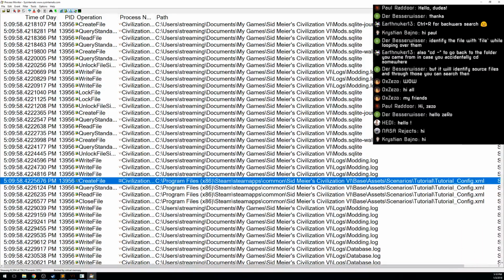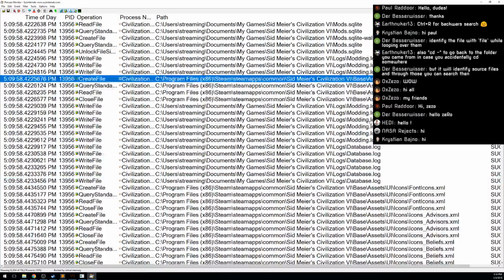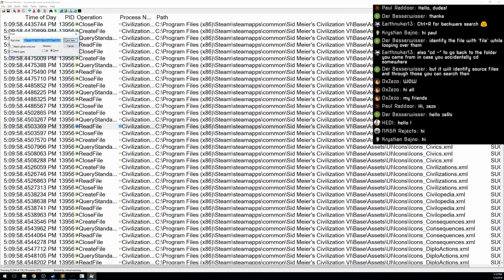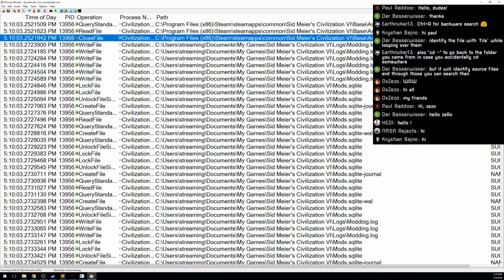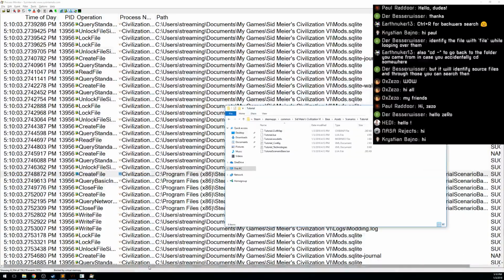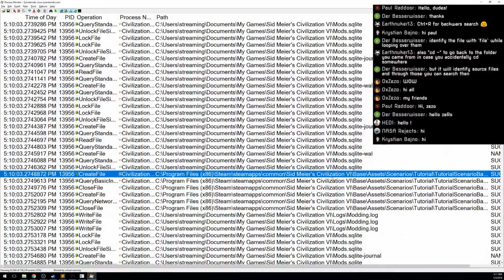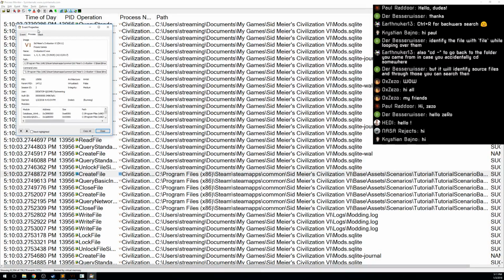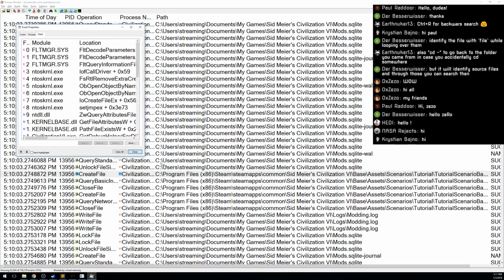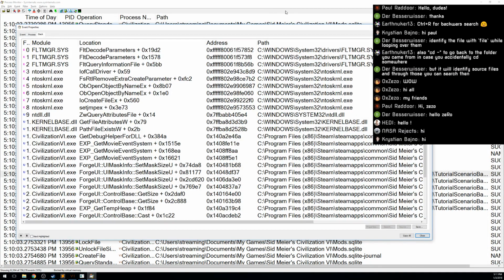So we opened the config.xml, which I would expect. Next. Tutorial technologies. I don't think I care about that. What is this thing called? It's called scenario-base.lua, which is this right here, right? The reason we're doing this is because this tells me when we were actually opening the file.